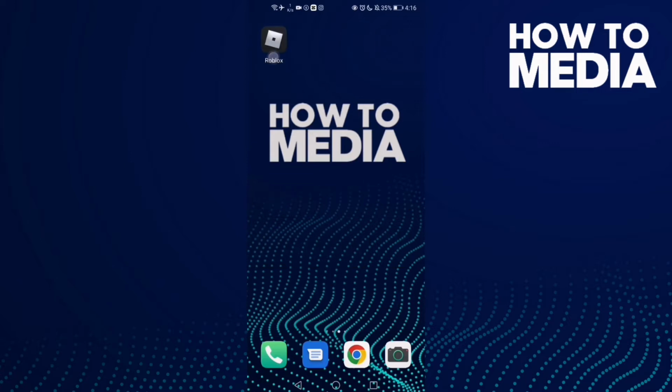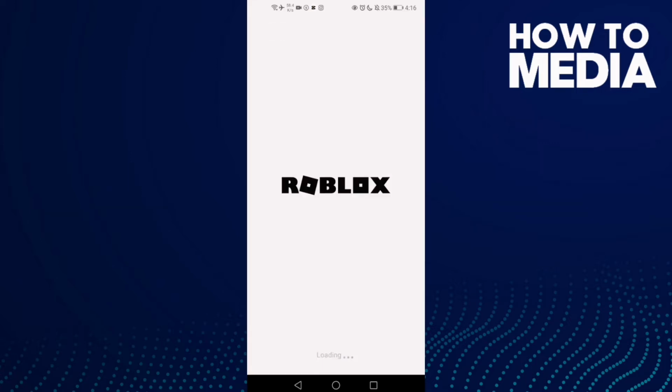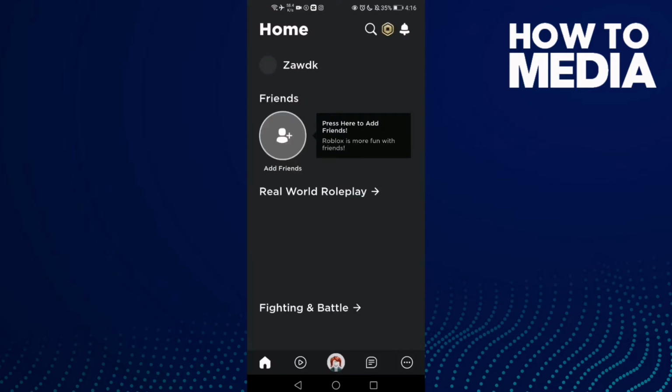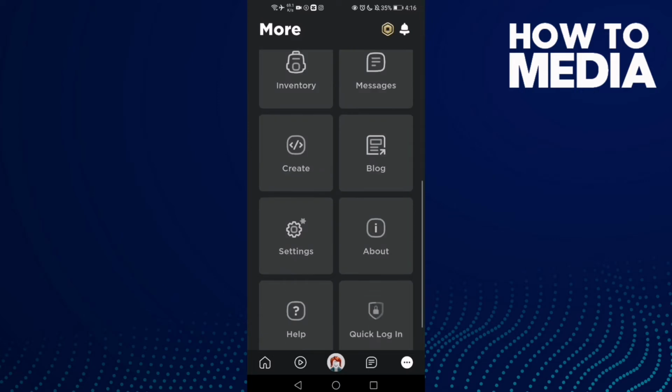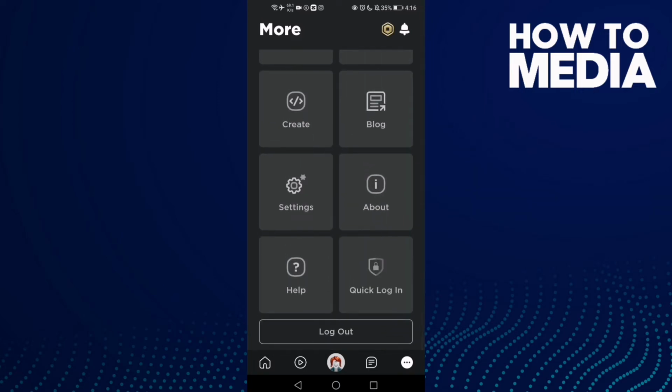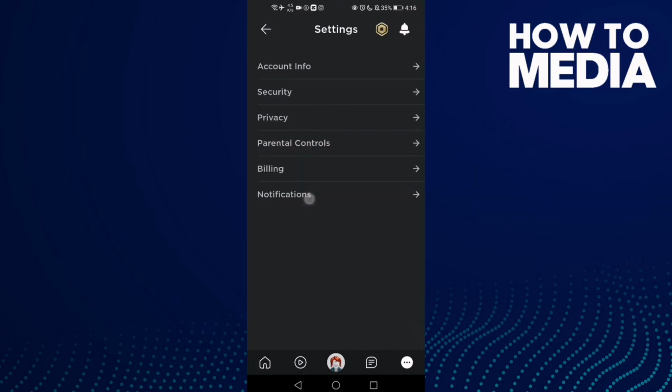First thing, go to Roblox, and now click these 3 points here in the bottom corner and then go down, and here you will find settings. Click on it and then click notifications.